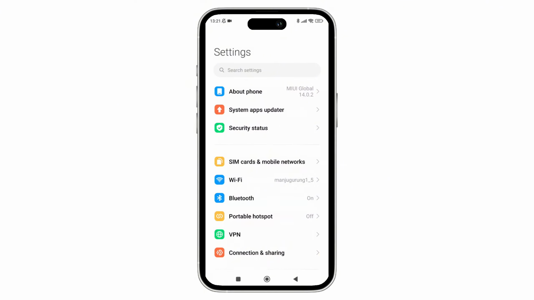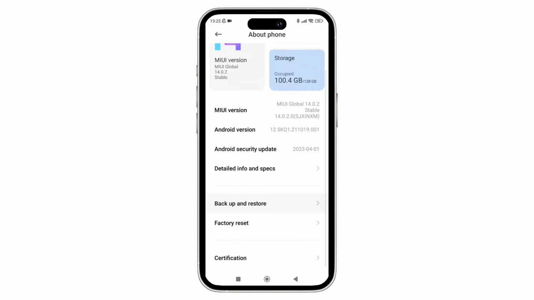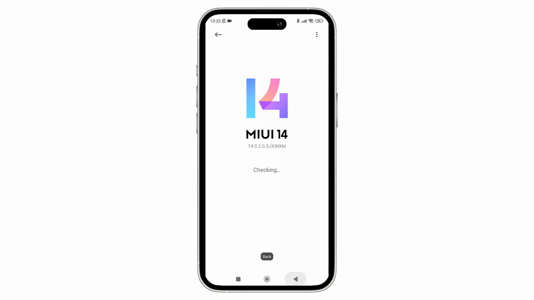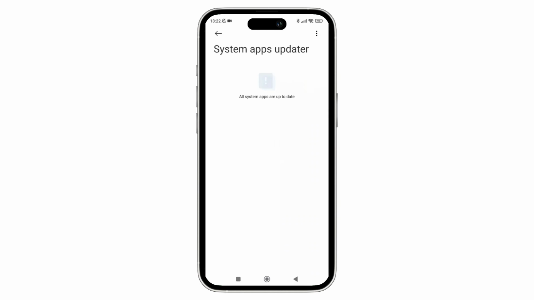So here simply go to the settings, and once inside the settings, tap on about phone, and in this section you can check for any software update, or you can go back and tap on system app updater, and there you can check for any software update. If you find any update, you can tap download and install, and carrier updates often fix the network issue. And that's it with this.